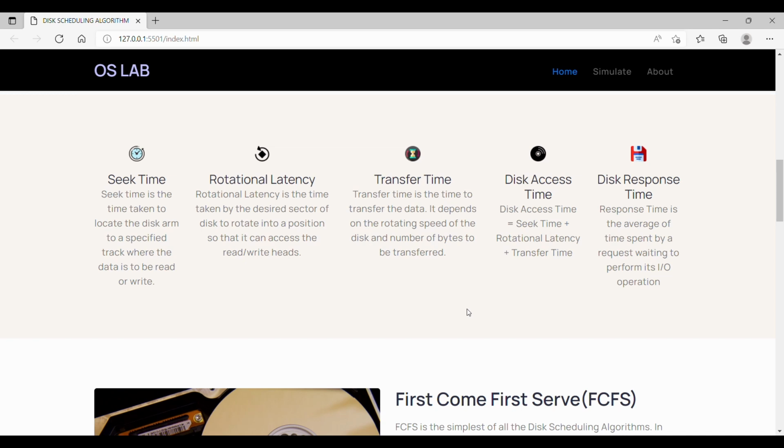Rotational latency is the time taken by the desired sector of the disk to rotate into a position so that it can access the read-write heads. Transfer time is the time to transfer the data. It depends on the rotating speed of the disk and the number of bytes to be transferred. Disk access time is the seek time plus rotational latency plus transfer time. Response time is the average of time spent by the request waiting to perform its input-output operation.